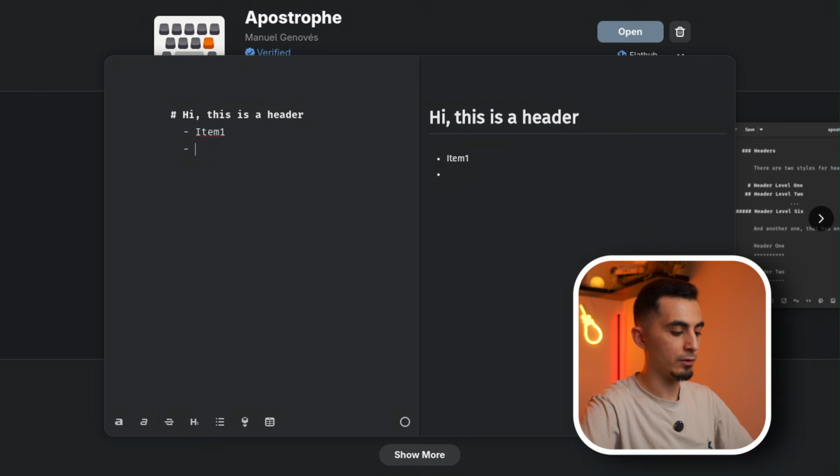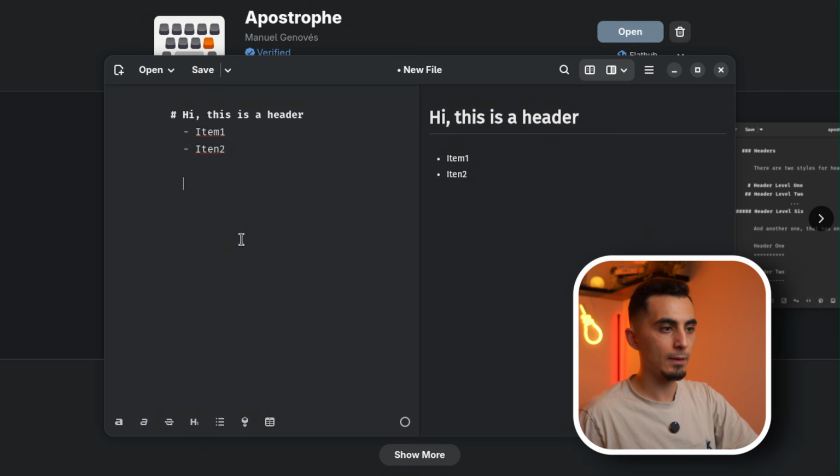Item 1 and item 2, and let's create a table. Again, this one is really simple but does its job.